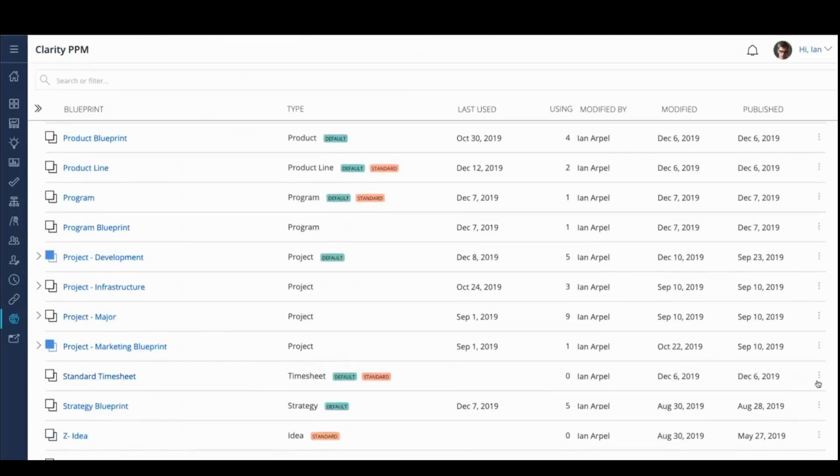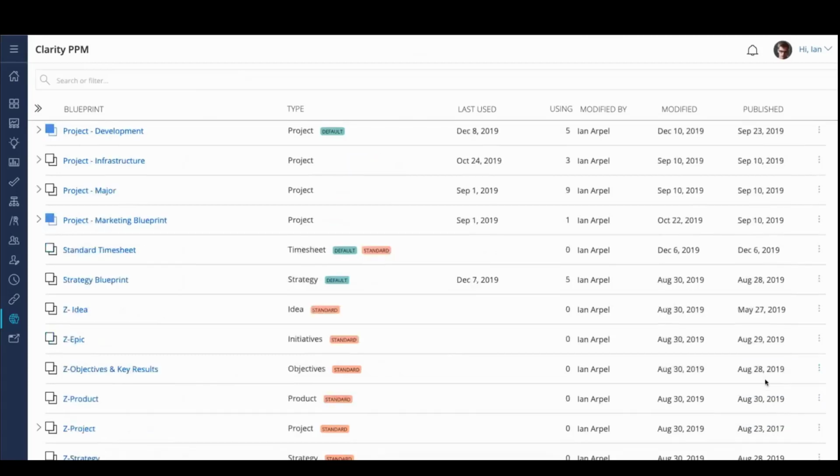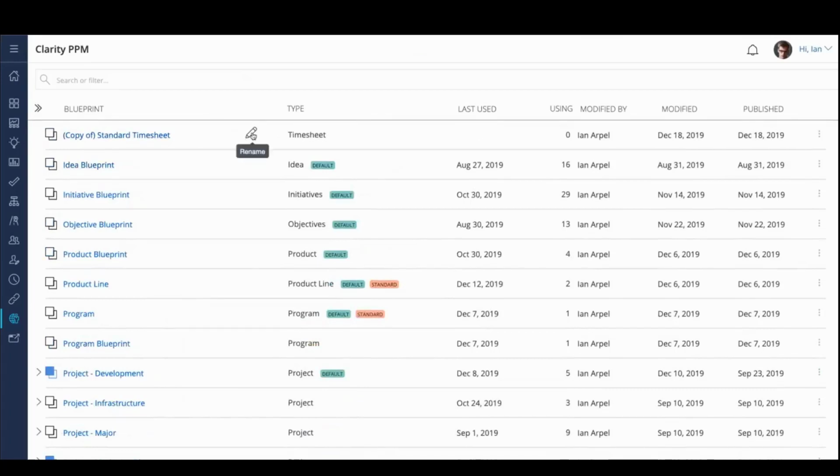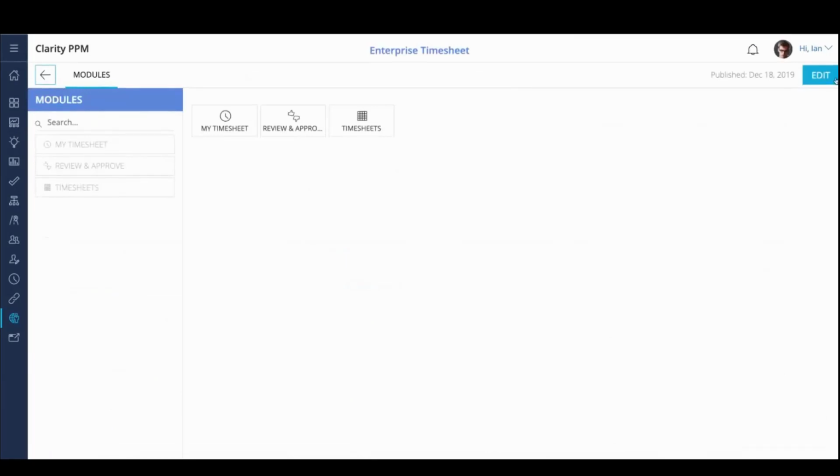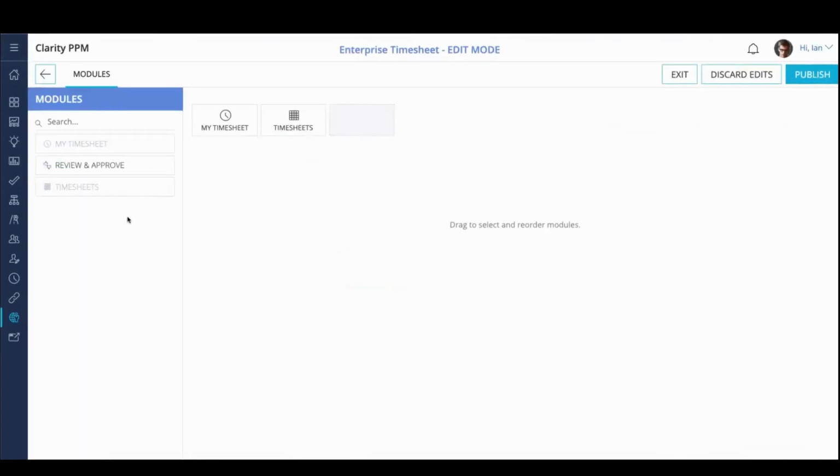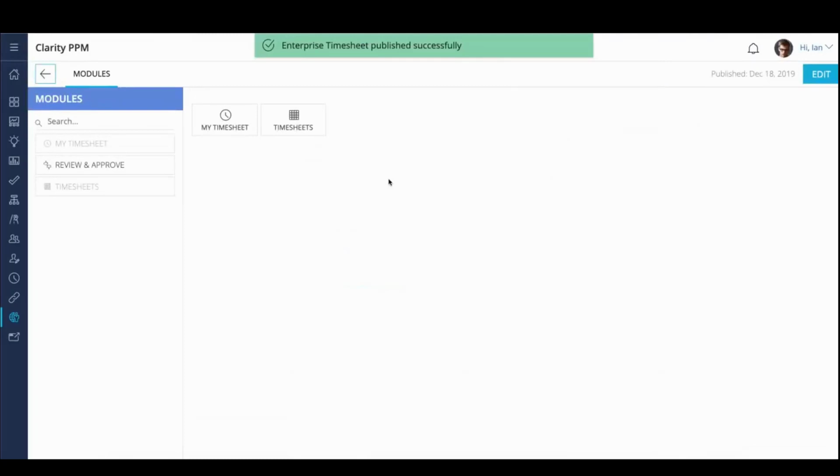blueprint. So what I need to do is copy this, create a copy, and it's going to put it right up here. I'm going to rename it. I'm going to call it Enterprise Timesheet. Got that. I'm going to go into it, and now I've got my edit function, as you would expect. And like I said, I believe that as we improve timesheets over time, and I'll talk about some of the things we're working on, the review and approve module may become out of favor. So we'll just go ahead and configure it that way and publish, and we're all done.